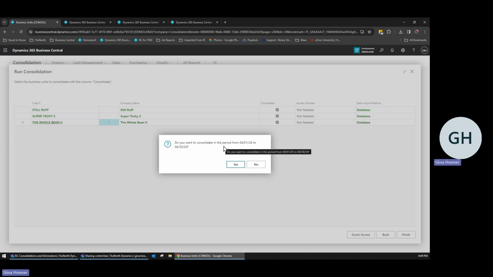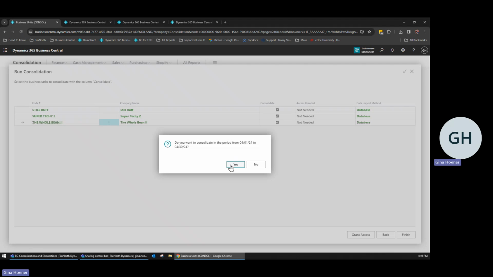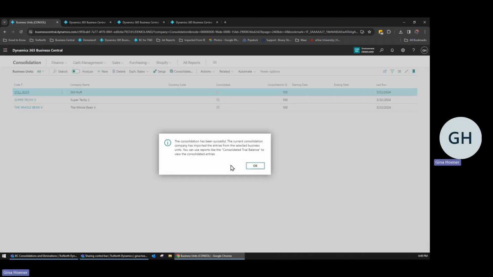Now I'm going to be asked if I want to consolidate 3 times, once for each company. So the first company is our Still Rough company, and then we have Super Techie 2, and then we have the Whole Bean 2. So I have a message. My consolidation is successful. Let's take a look at a trial balance.